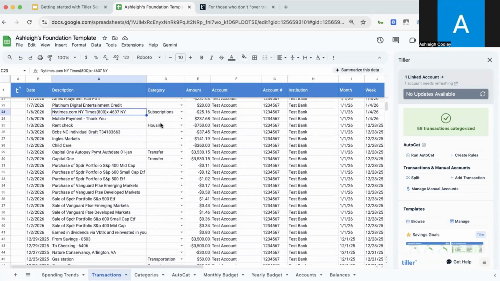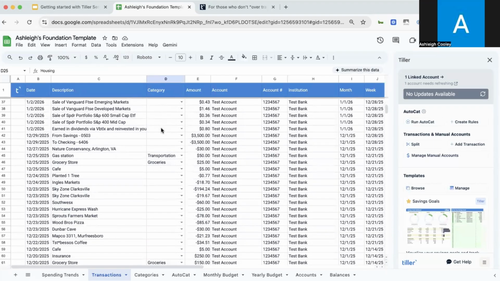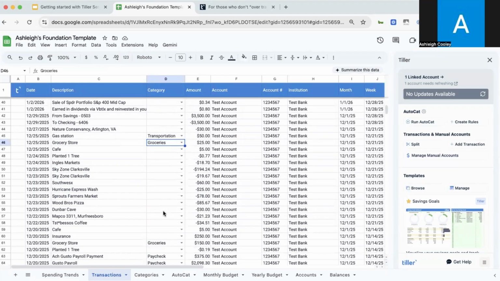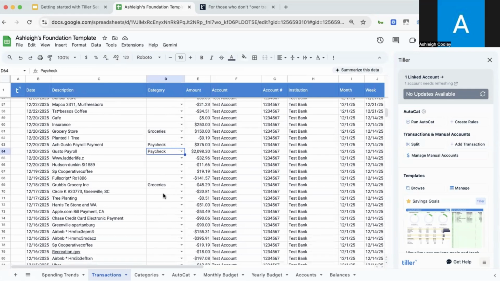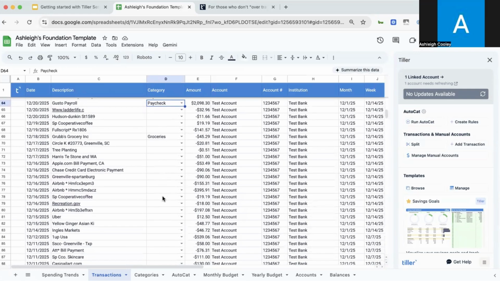So we see my rent check was applied as housing. We come down here, we see groceries was applied, groceries. As I mentioned, my payroll processor is Gusto. So that matched up and we see that. And again, it's not going to apply to anything that we don't have a rule for. So we don't have anything that matches to Airbnb.